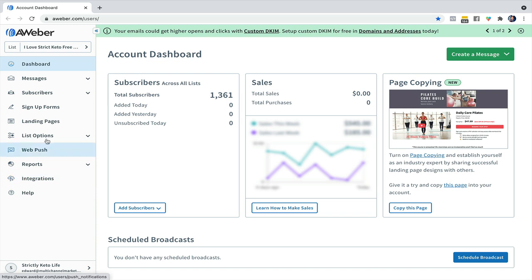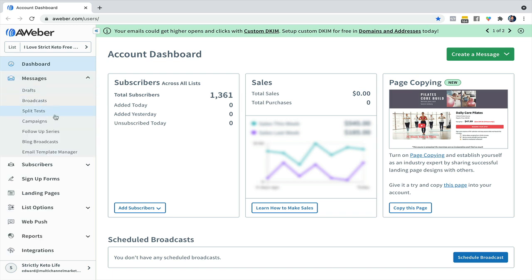So what I want to focus on here at the minute is the main dashboard. In the main dashboard presentation, it shows you your list of subscribers. So what I want to do next is bring you into my main campaign funnel. So I'll come here to messages and I'll go to campaigns.